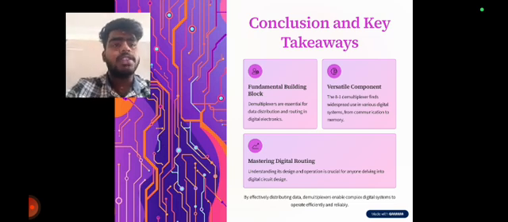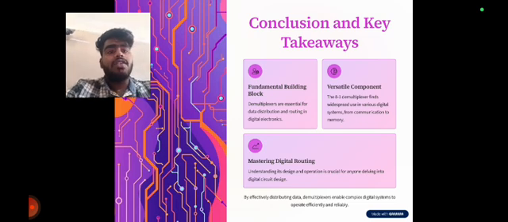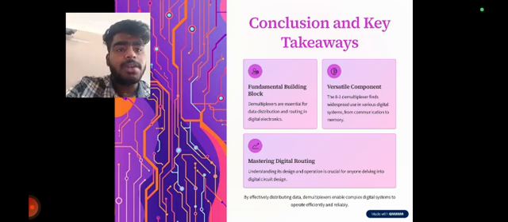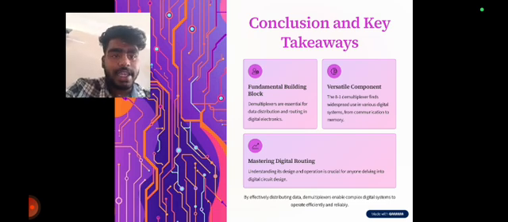Fundamental building blocks, versatile components and mastering digital routing. Demultiplexers are fundamental building blocks, essential for data distribution and routing in digital electronics. Versatile components: the 8 to 1 demultiplexer finds widespread use from communication to memory. Mastering digital routing: understanding its design and operation is crucial for anyone delving into digital circuit design.